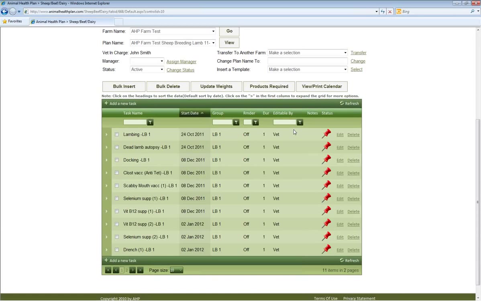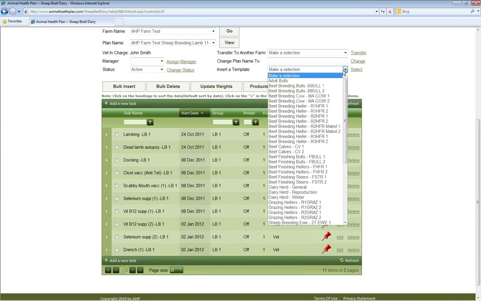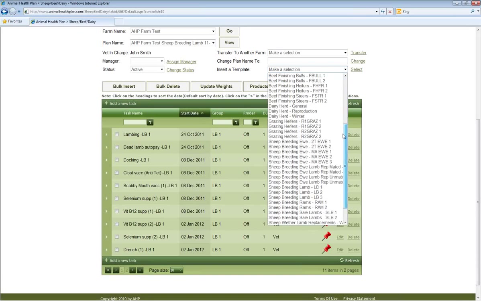As well as adding tasks in bulk, you can also insert another template in there. So this plan at the moment is just for one animal group. So if we look in the group column, we've got a group called LB1. So we can also insert another animal group into this plan as well, just by going to the Insert a Template button, choosing the template we wish to insert, and then clicking Select.